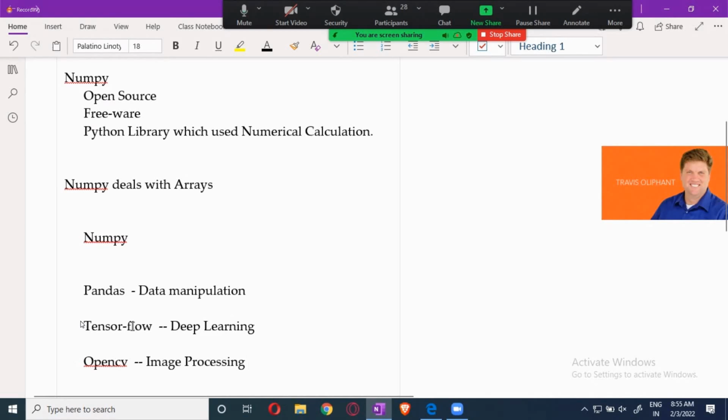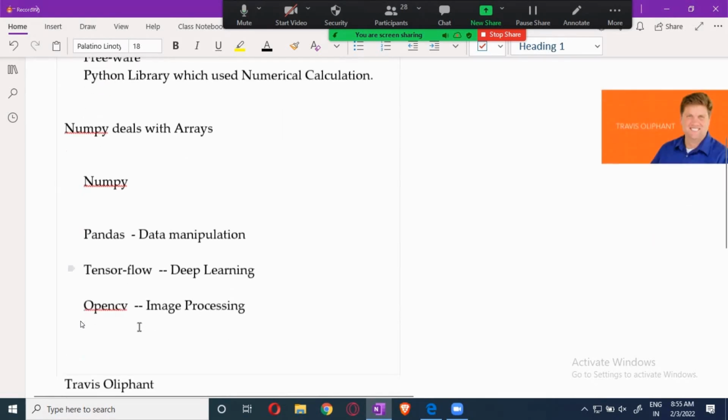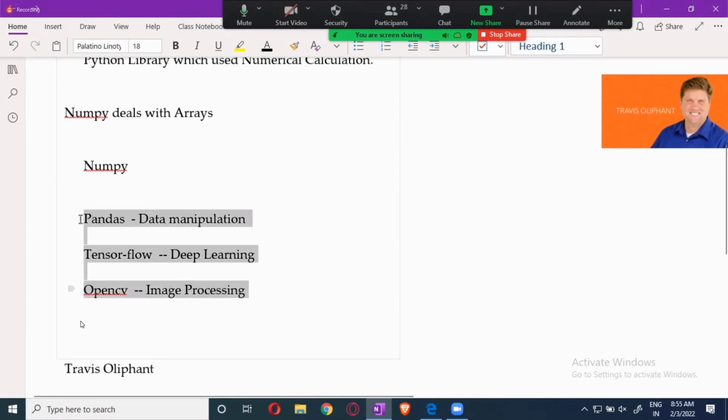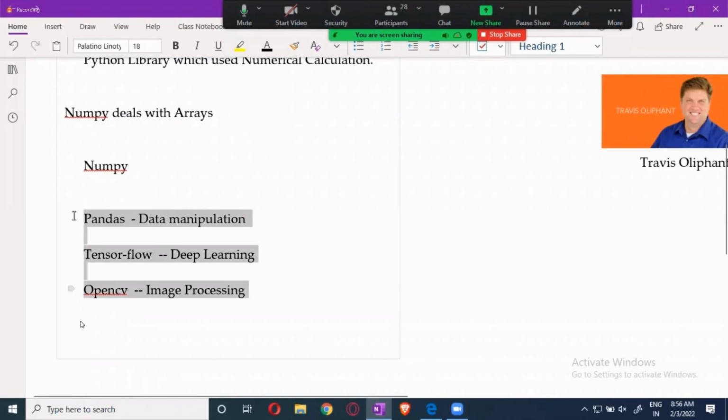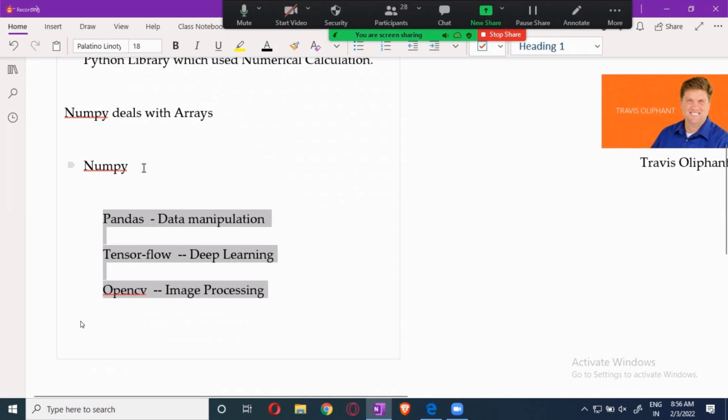Image processing. Again, all these three are based on NumPy, guys. Without NumPy, you can't learn them. These three are completely derived from NumPy. You can say that NumPy is the parent of all these three libraries. Remember this. Now you deal with the images, and this deals with the arrays, right?